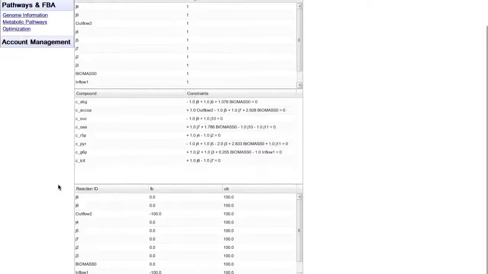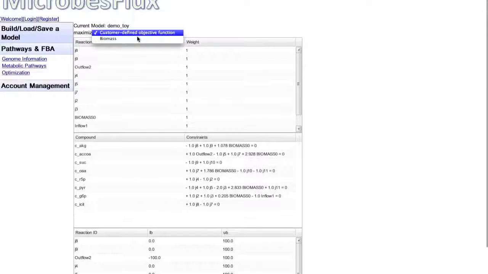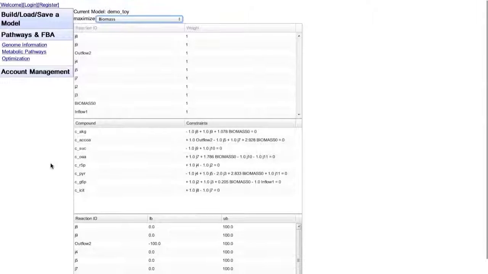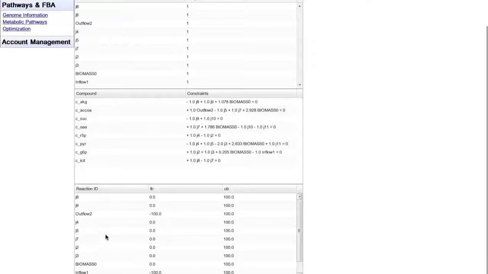In optimization, we choose the objective function to be maximizing biomass. We also change both the lower bound and the upper bound of inflow 1 to 11.0, and change both the lower bound and the upper bound of outflow 2 to 6.4, and then submit it as an FBA job.